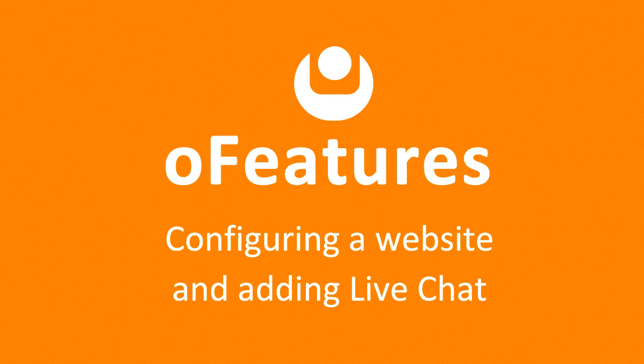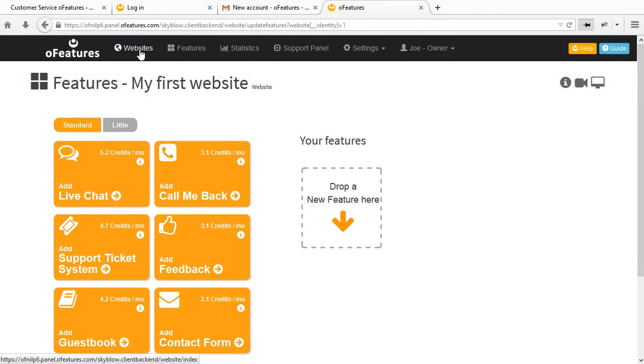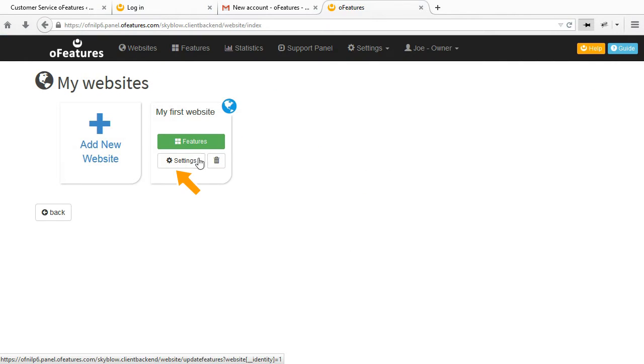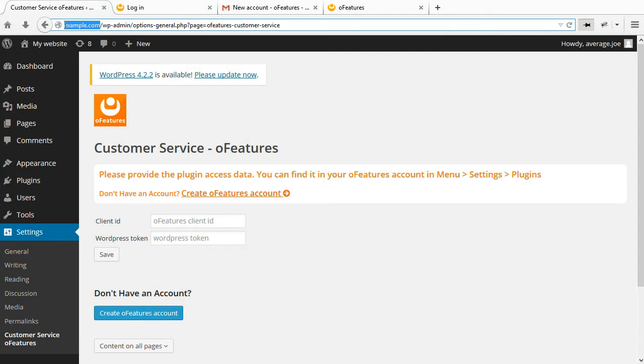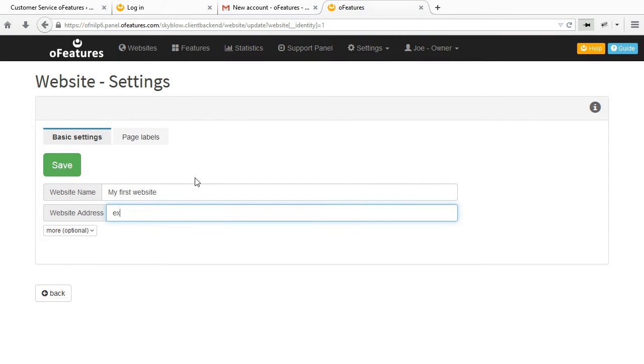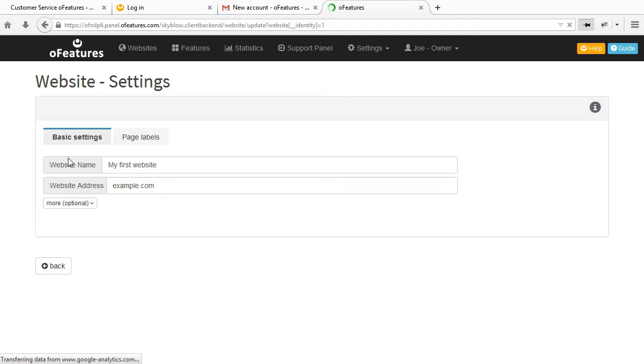In a couple simple steps, I will show you how to add live chat to your website. First, you will need to configure your website. To do so, click the Websites button in the top menu. Next, click Settings and enter your website address. Click the Save button. Now you're ready to add features.